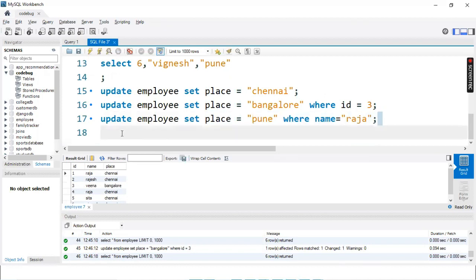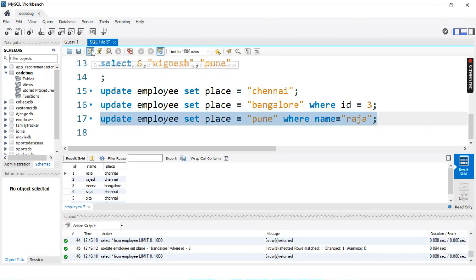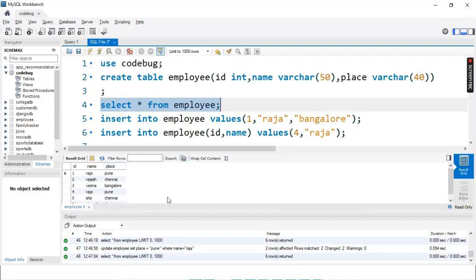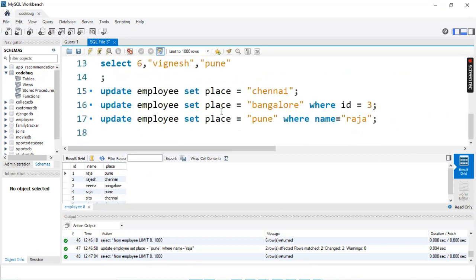Now I select this query and I execute. It is successfully executed. Select star from employee. Now execute. Now observe here, Raja's place is changed to Pune. Like this, you have to update any data based on some conditions. If you are not giving any condition, the entire column will change.